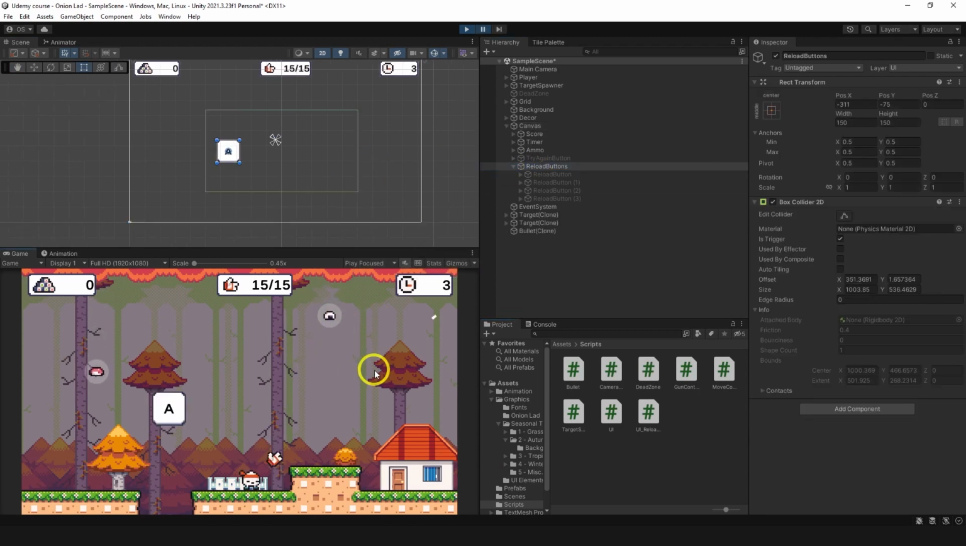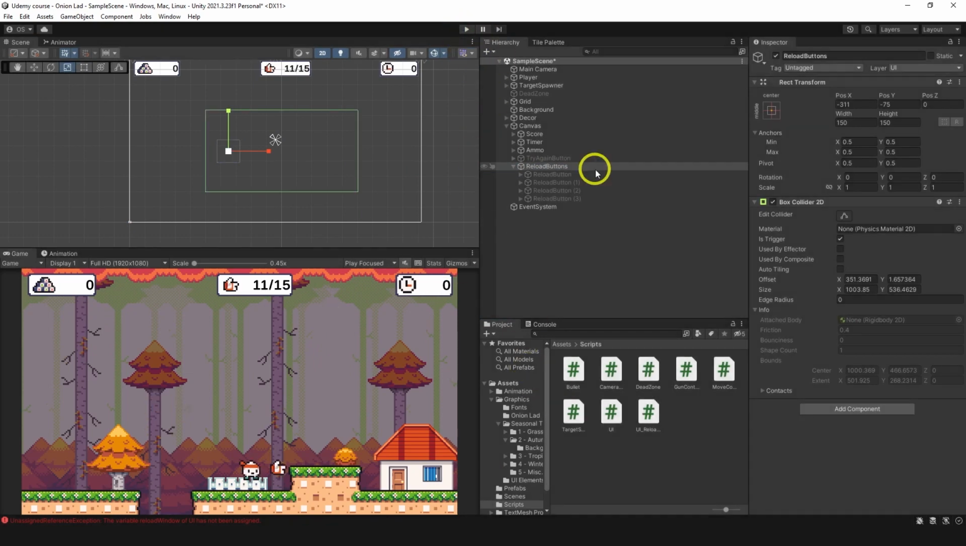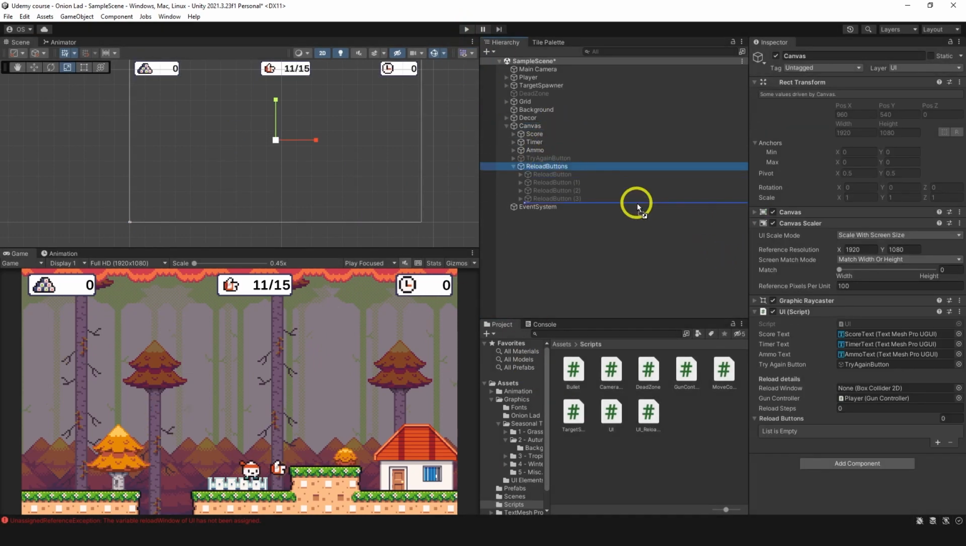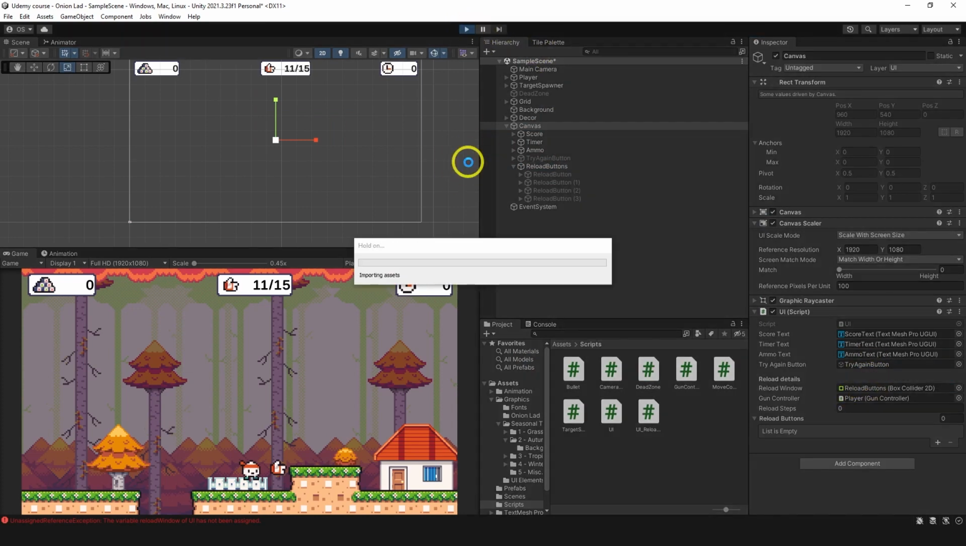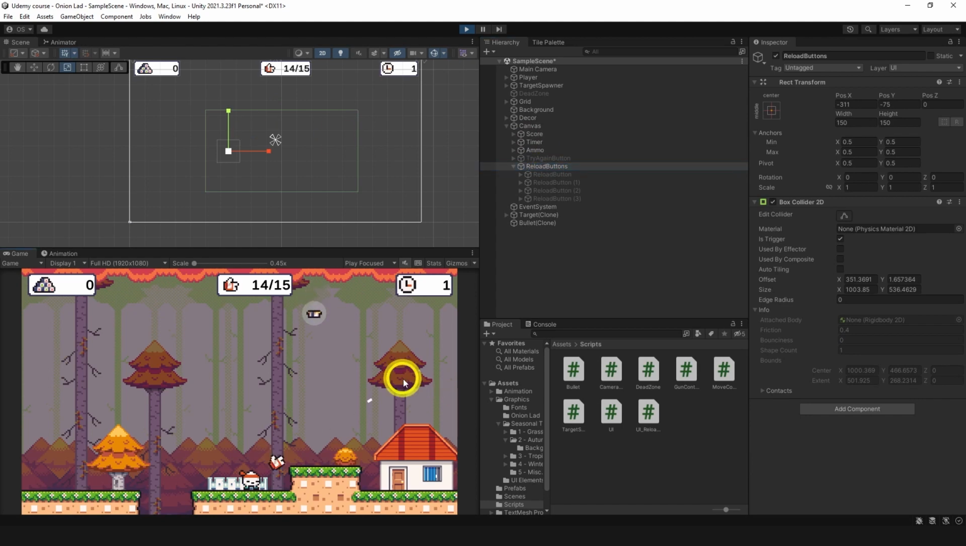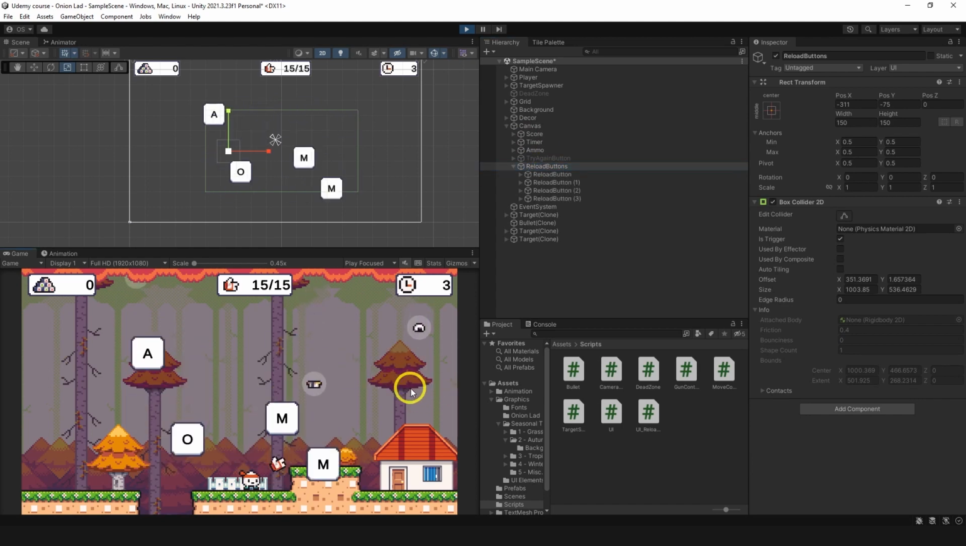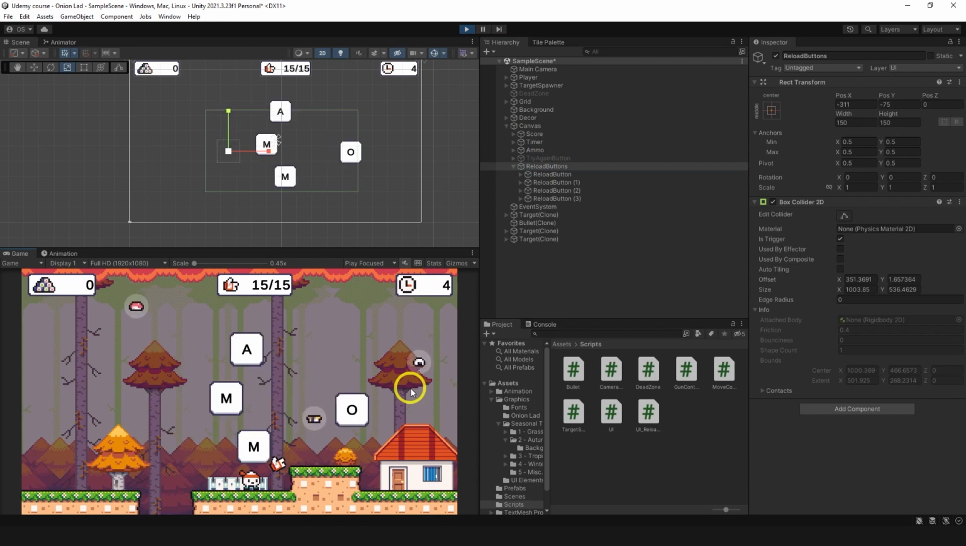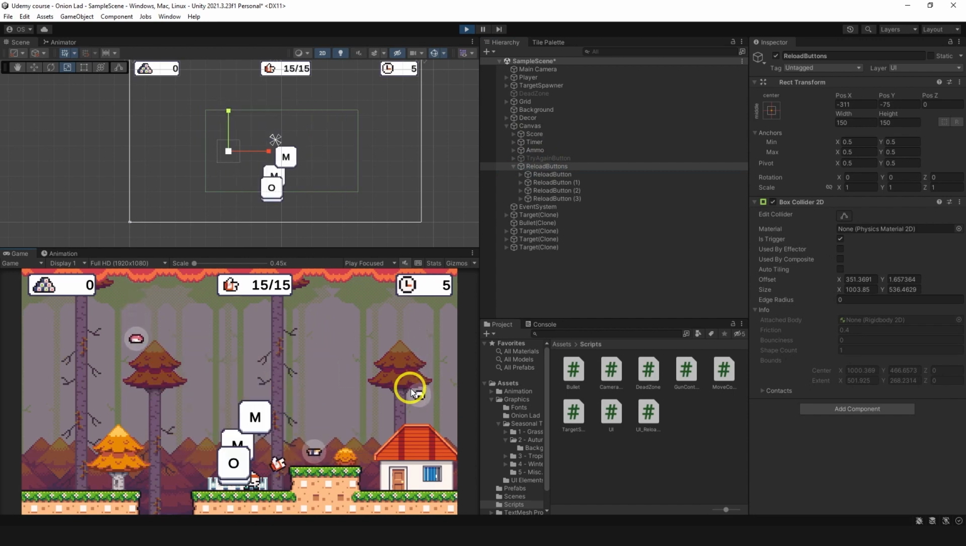Let me select it and try. What is it? Oh, we need to assign it, of course. Let's do canvas and drag reload window. And now we can try again. I'm gonna select it to see the buttons, and they are only inside of this box, which is cool. And if you want, you can make it smaller or bigger, you know, you decide.